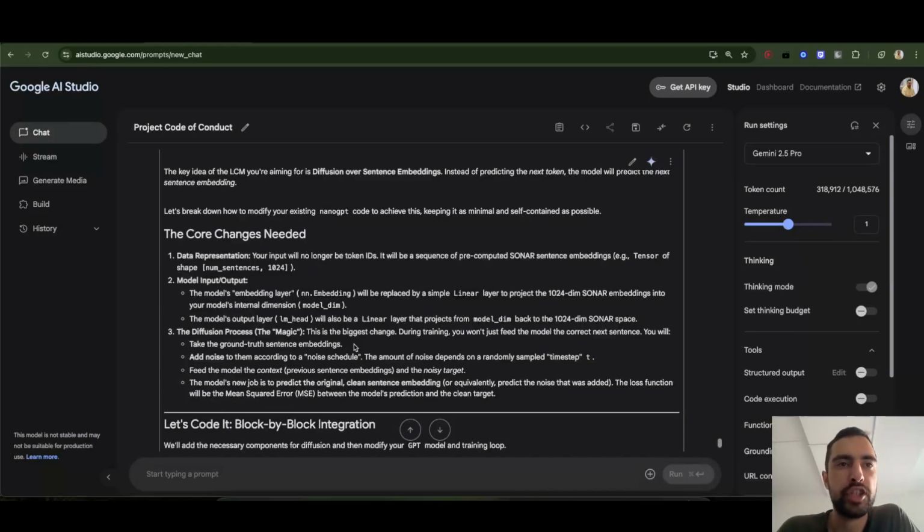And then the biggest change is the diffusion process. During training, you won't just feed the model the correct next sentence like we do with the correct next token. You will take the ground truth sentence embedding and add noise to it according to a noise schedule. The amount of noise depends on a randomly sampled time step t. Okay, so we will not always give the same time step like 100.